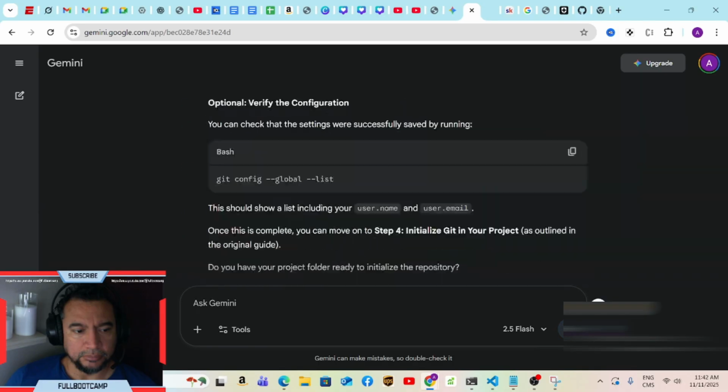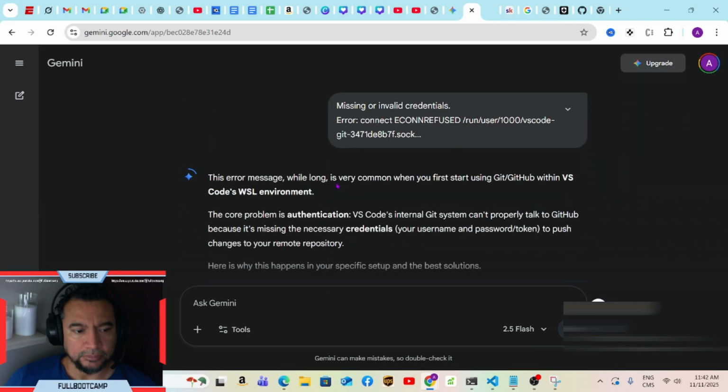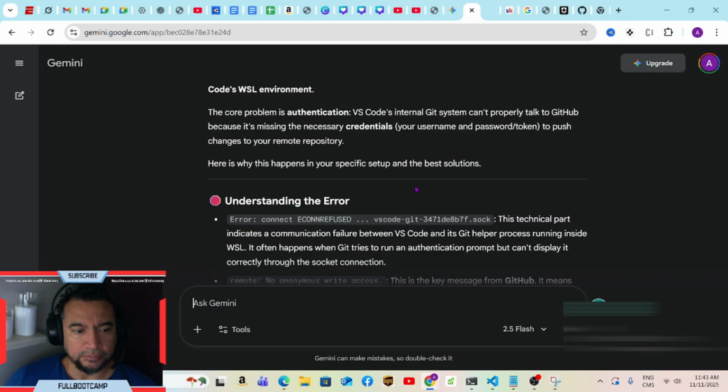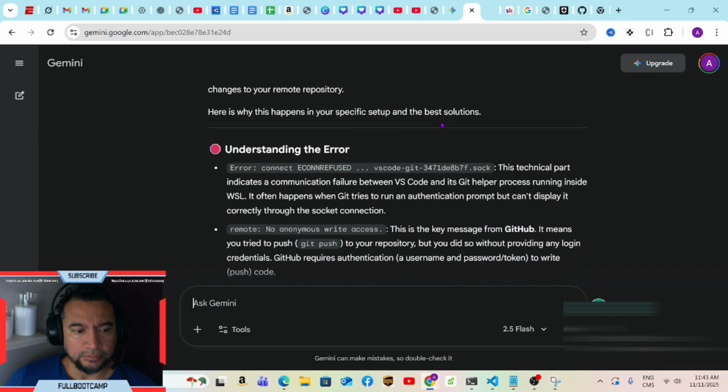If you ever encounter an issue, or if it worked for you, well, I'm happy for you. It's very common when you first start with Git within the WSL environment. The core problem is authentication. VS Code's internal Git system can properly talk to GitHub. Okay, it's missing the necessary credential, but we gave it the credential. Here's what happens and the best solution.